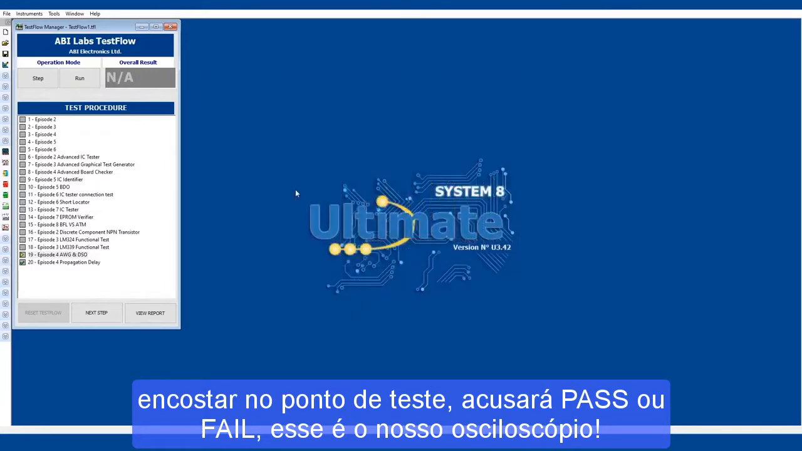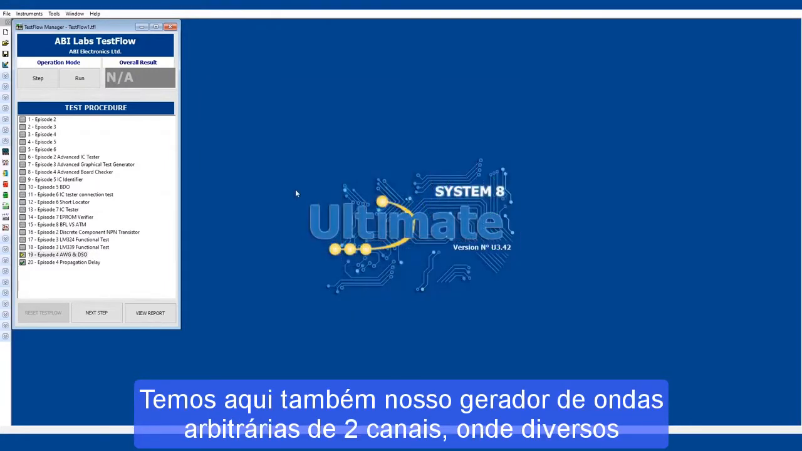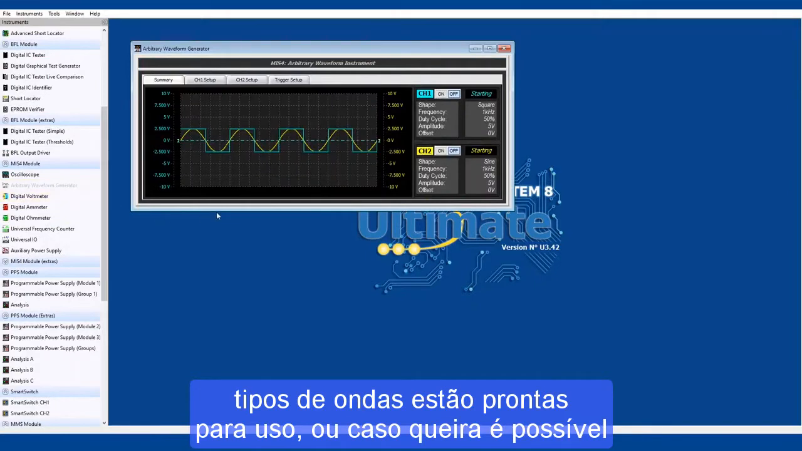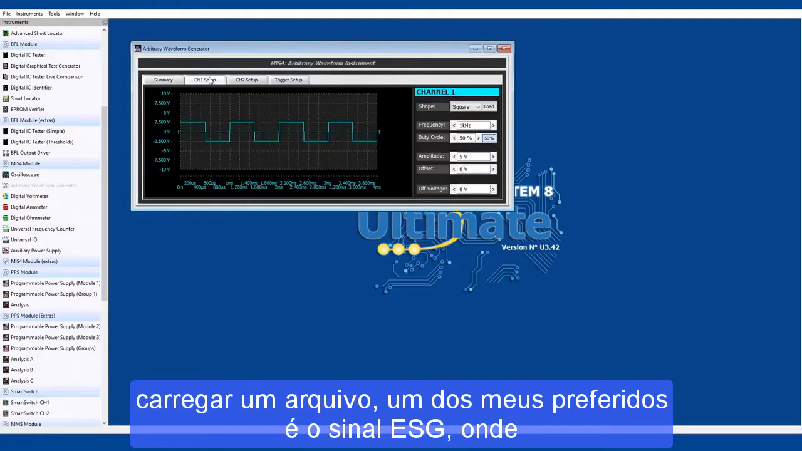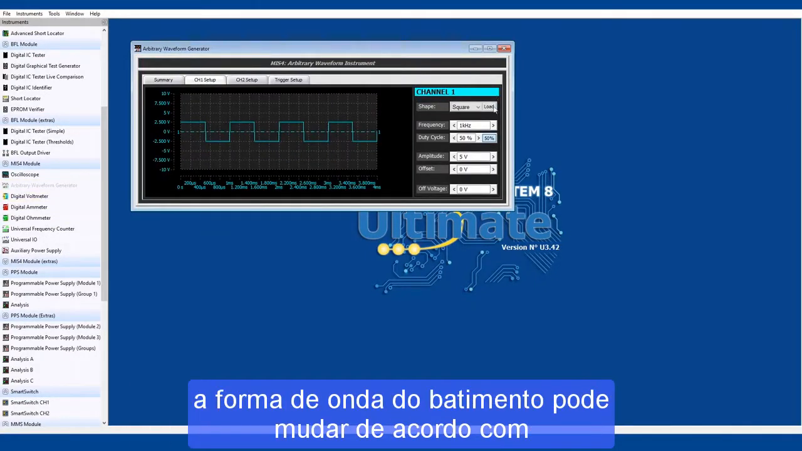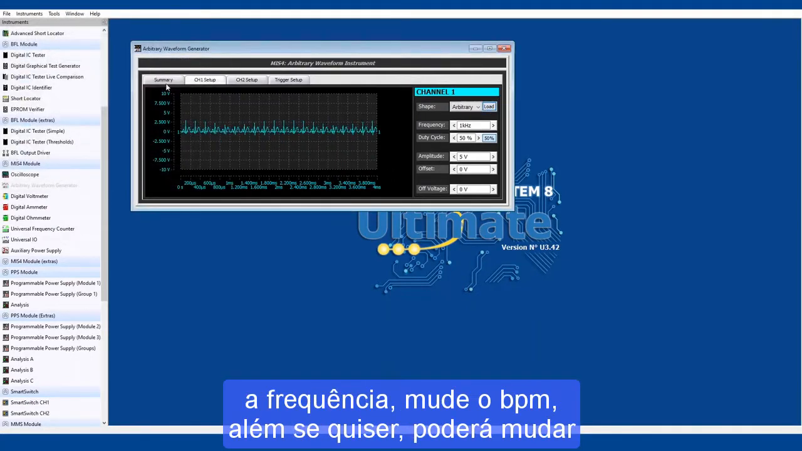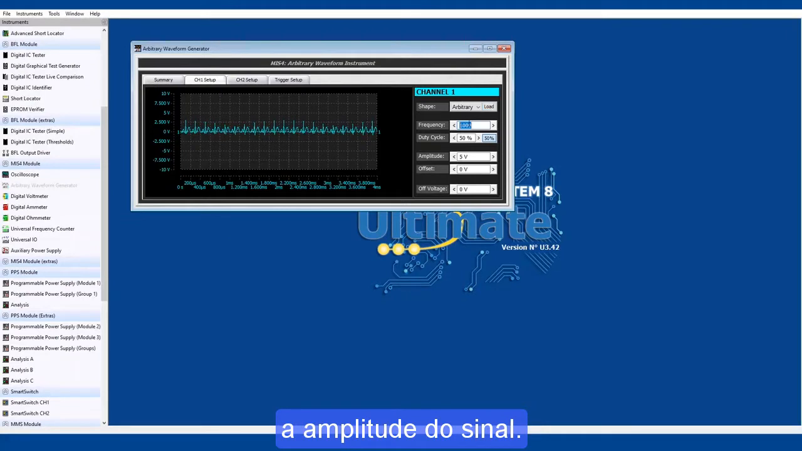So that's our oscilloscope. We've also got our waveform generator, which has 2 channels. It's preloaded with a load of different waves that you can use. You can also load your own file. One of our favorites is an ECG signal, where it's got someone's heartbeat that you can change the frequency, change the BPM, and you can also change the amplitude of that wave.